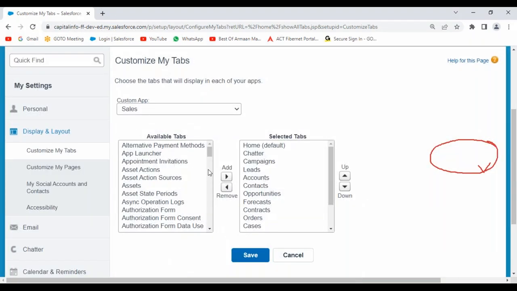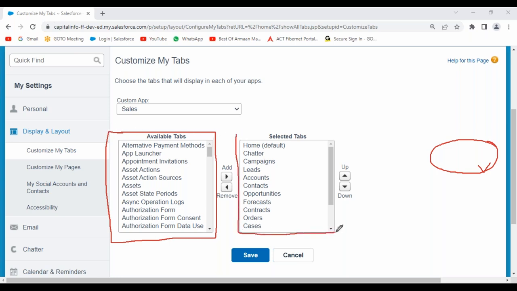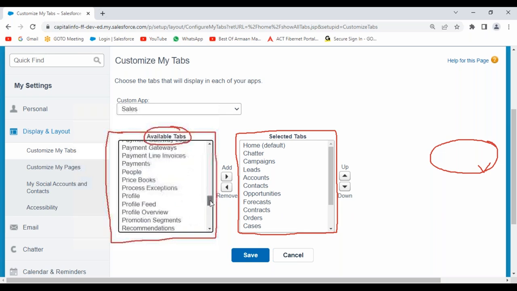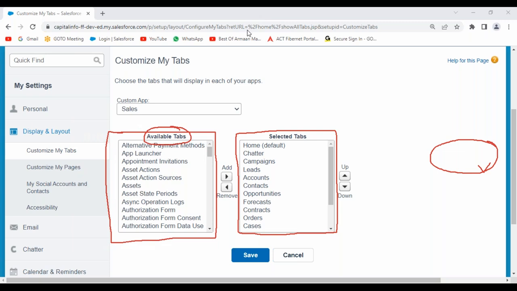Now it is showing the tabs. Here we have a picklist control, this list box, and here we have one more list box. These are the various tabs available for your organization. From these, we can decide which tabs to show. In this case, these are the tabs currently visible. Selected tabs means these are the tabs visible on the tab bar right now, and this is the order they are visible in.